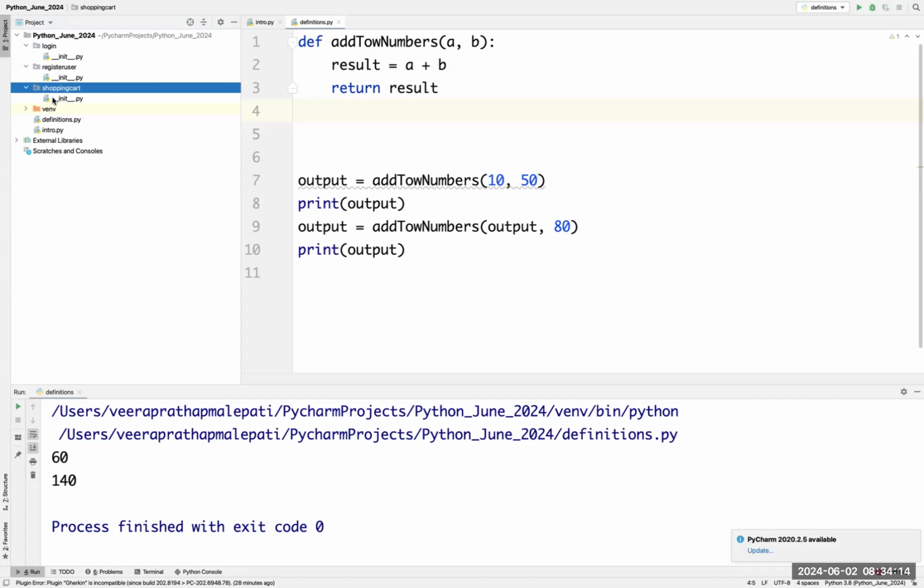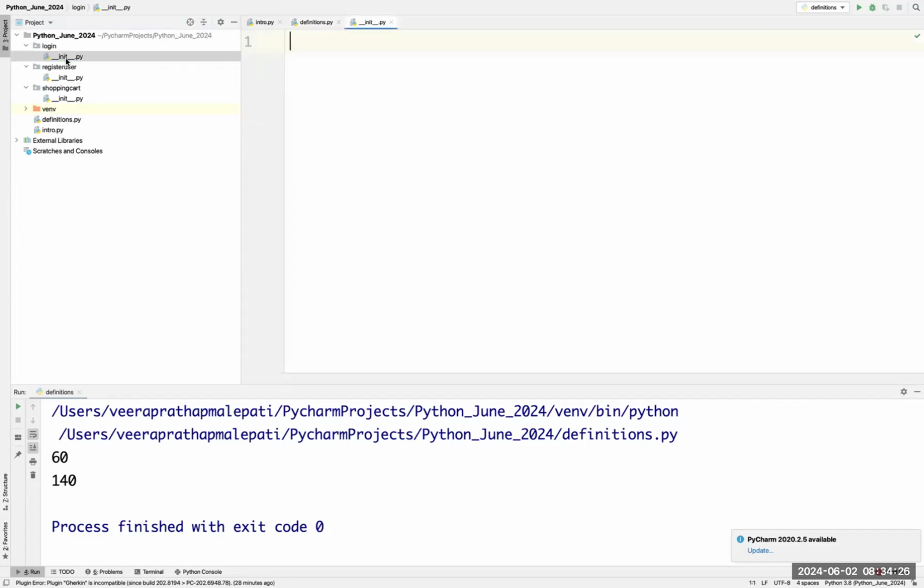Now if I create a package, you should be able to see the underscore init underscore dot py file. Don't delete this. If you delete this, it won't be considered a package. It is a dummy file. Don't write any logic here, just leave it like that. I will explain what __init__ means when you get to the OOPs concept. For now, just ignore it. It's just a placeholder.